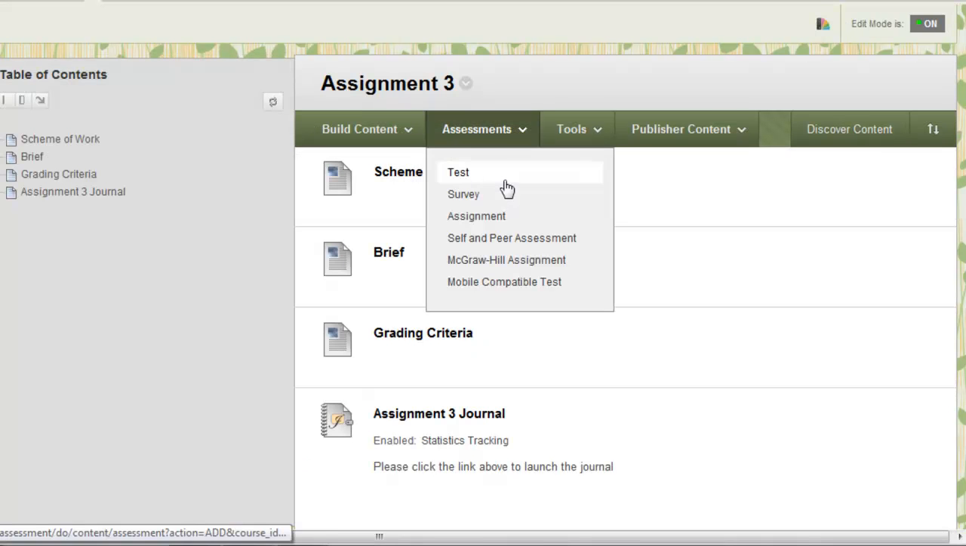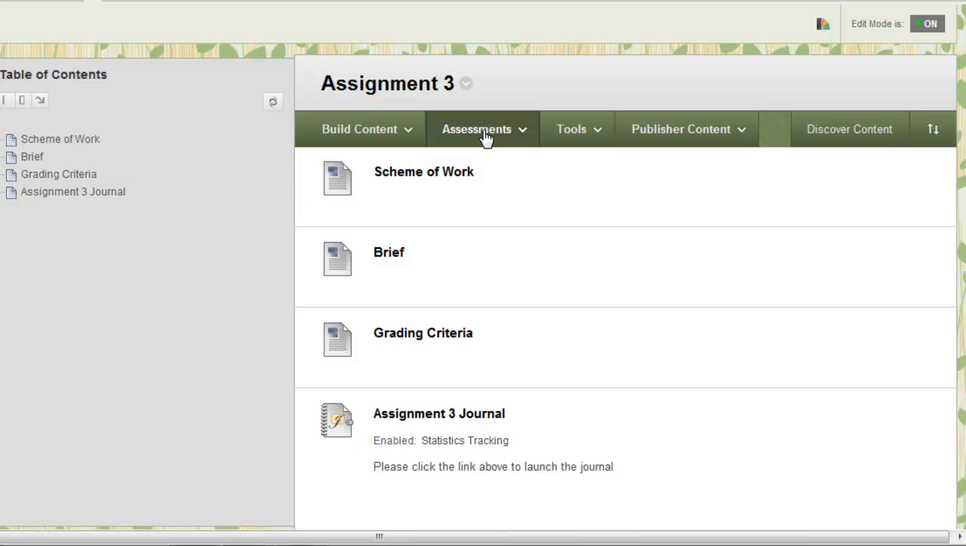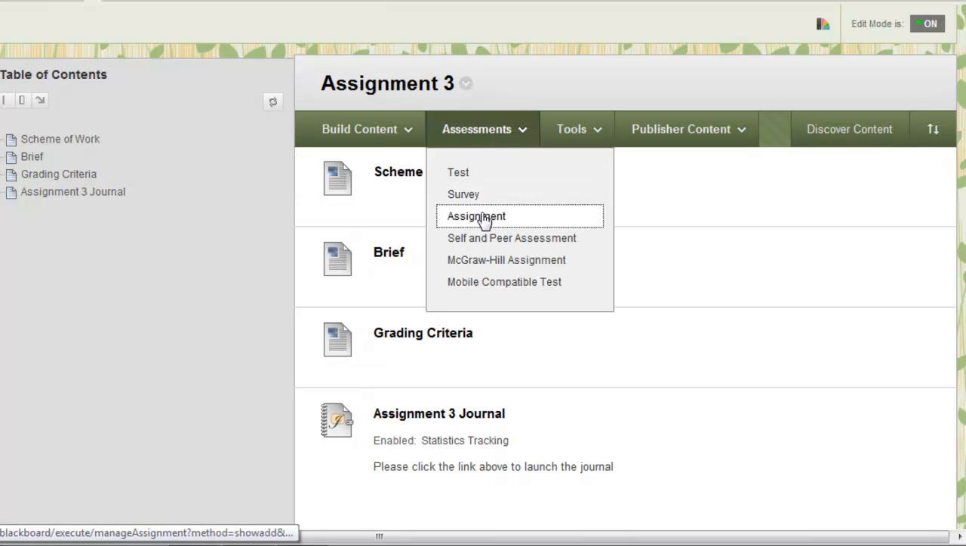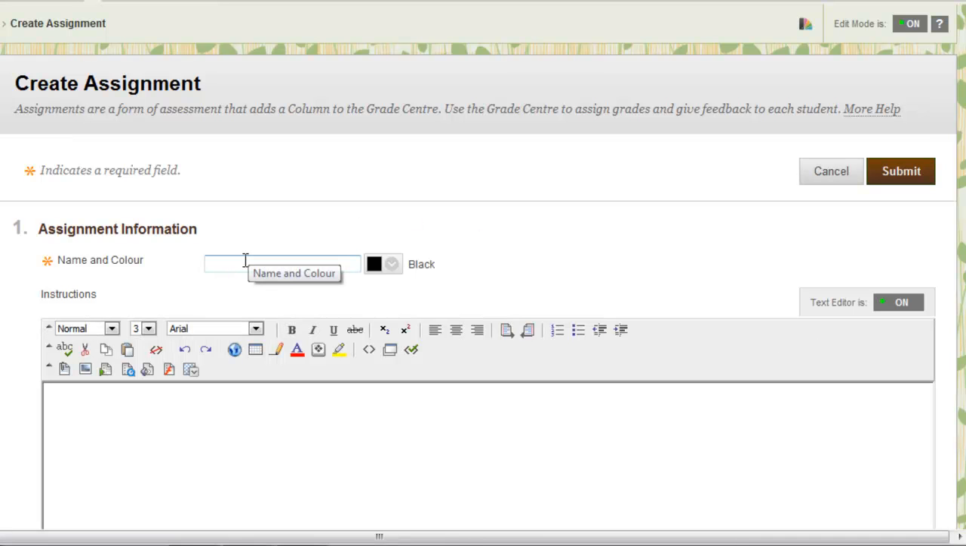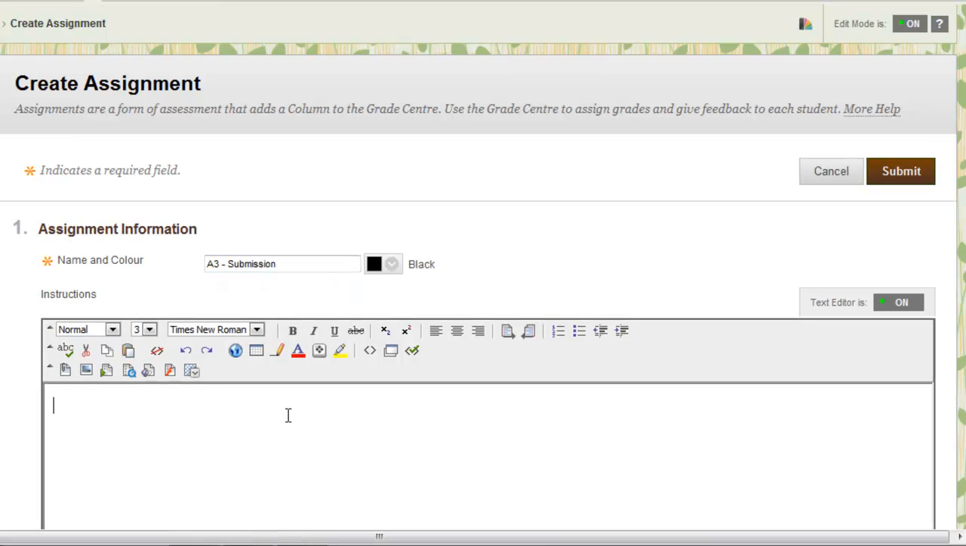There's now going to be the actual assignment submission. So here I'm going to select assessments and assignment, and I'm going to call this Assignment 3 Submission. The Assignment 3 is for me, so I know in the Grade Center, because this will create a column in the Grade Center, I want to know which assignment this is, and the submission is written for the students so they know what I want them to do with this. So this is where they'll submit. So please submit your final work here, and you can be as descriptive as you want.